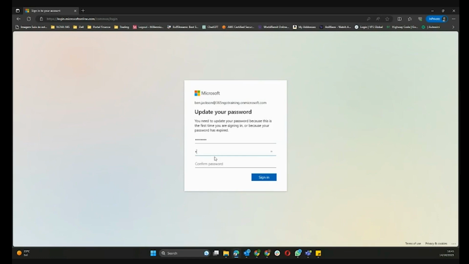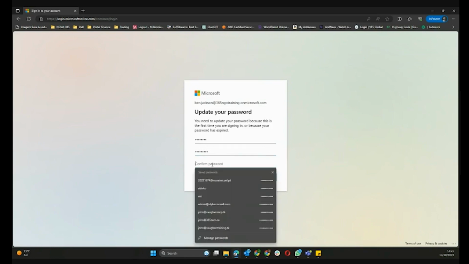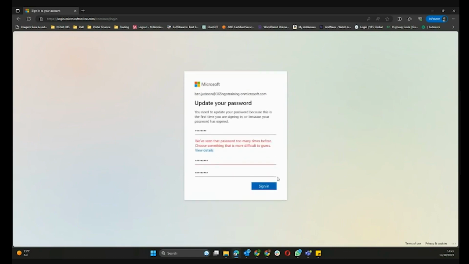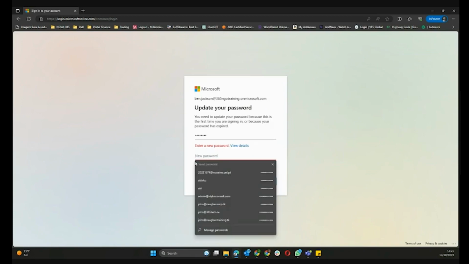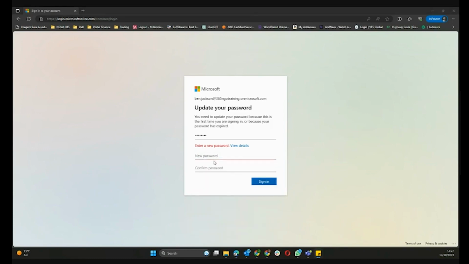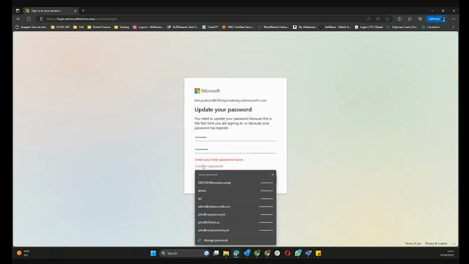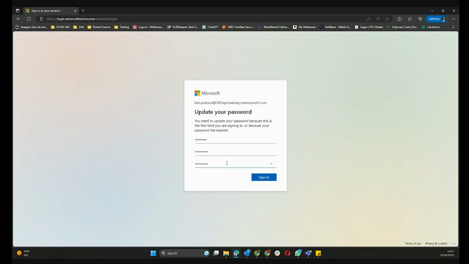Right, as you can see, because the password isn't too complex, it's asked me to change it, which is fine. Just to show you how secured your account has to be before you can change your password. So we don't want simple passwords that can easily be hacked or easily be guessed. So I'm just going to use a totally random password here. And we say sign in.